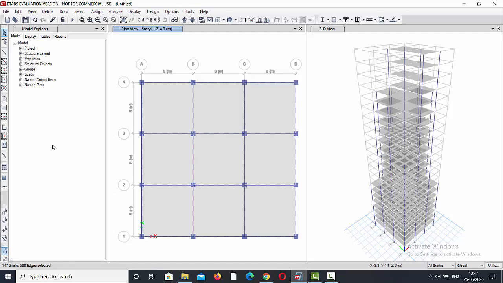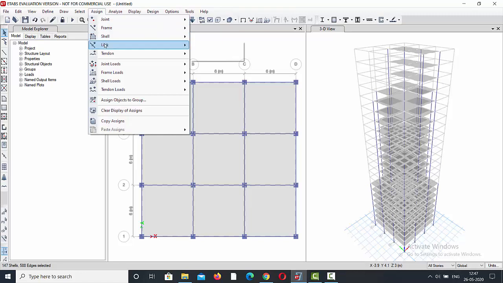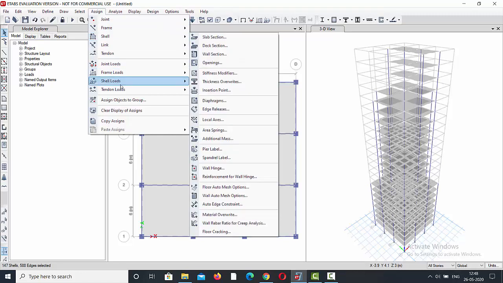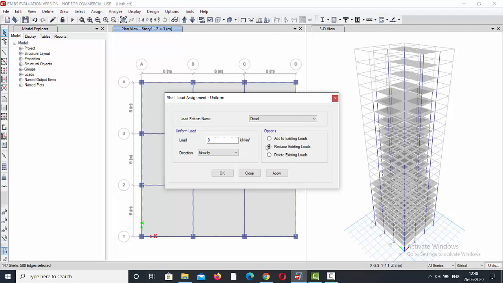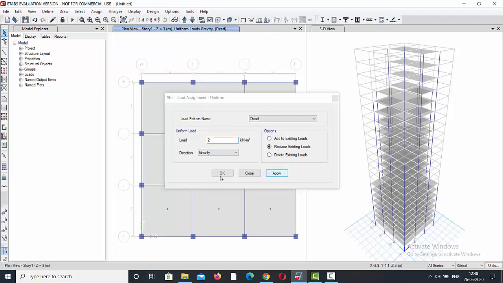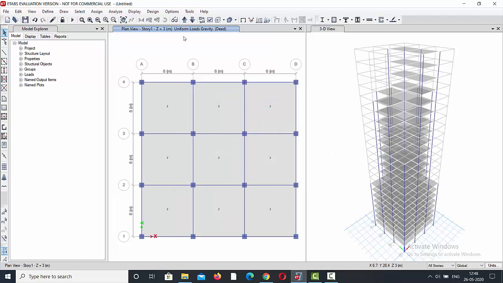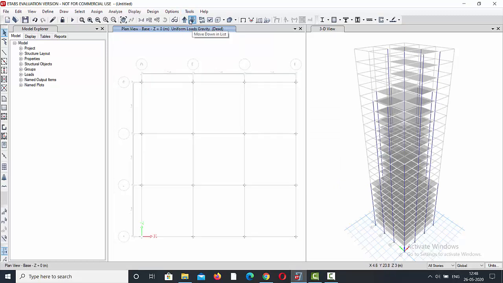First we'll assign dead loads. Go to assign, shell loads, and then uniform. Load pattern is dead load. Since dead load is 2 kN per meter square for all the slabs throughout all the floors, we'll apply this load. Now you can see that for all floors, not in base slab, we can see that load has been assigned as 2 kN per meter square.